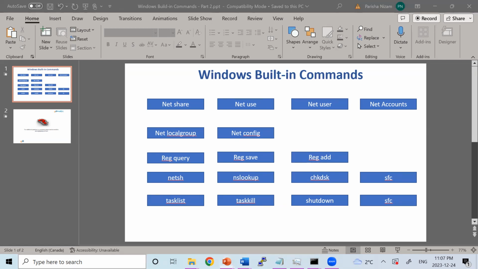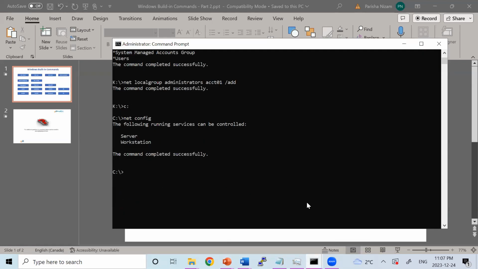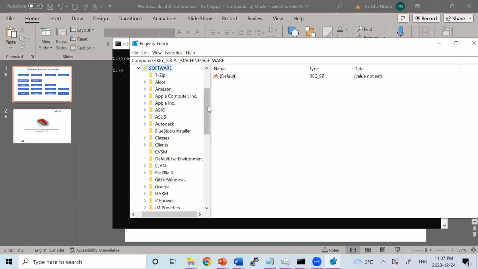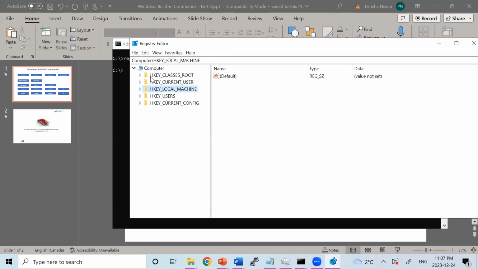Normally from the command prompt, if I type CLS it will clean my screen, and if I just type regedit, it will open the registry editor like this. By default, as you can see, there are 1, 2, 3, 4, 5 keys here. These are the registry database, segmented into machine, users, software, etc. Basically, we'll be using the local machine. These are the main ones.